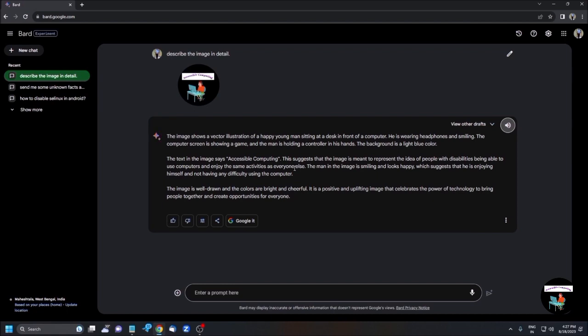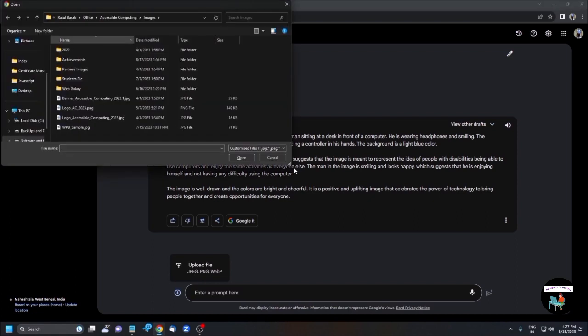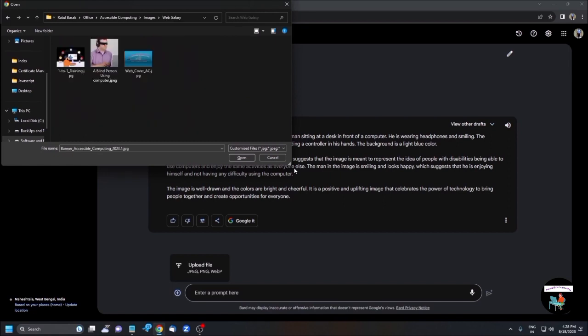Okay, let me give another one. Open the upload file menu. So I'm clicking here, and I'm going to the end of the page. Press enter again. Let me choose another file. A blind person using computer 1-to-1 training.jpg.